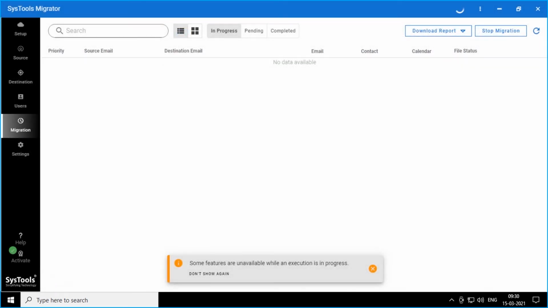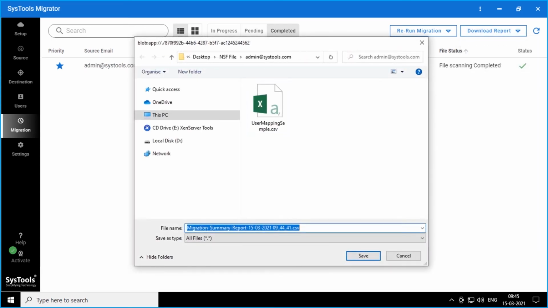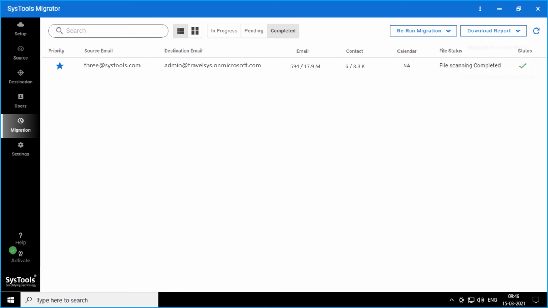And after successful migration, you can see further details in the Completed tab on top. The Rerun Migration option lets you retry failed items or rerun the migration process. Or choose the Delta Migration option, which facilitates migration of newly arrived Lotus Notes data. And you can also download the migration summary report and detailed report as well. The tool also facilitates searching for any particular user pairs and downloading specific reports.